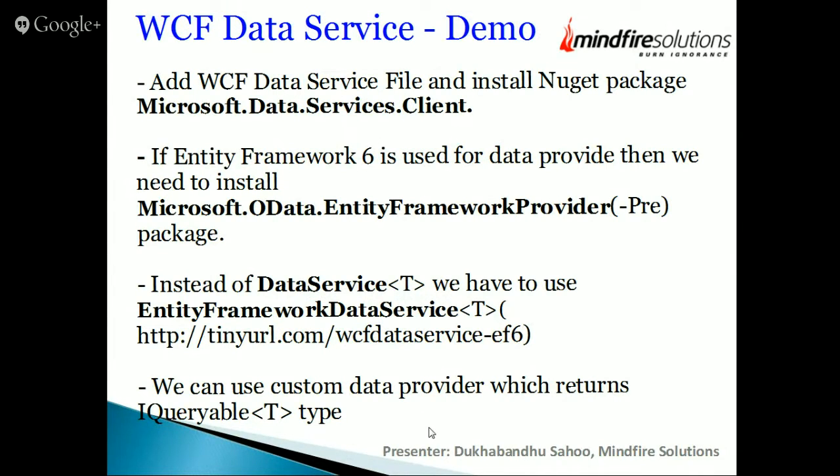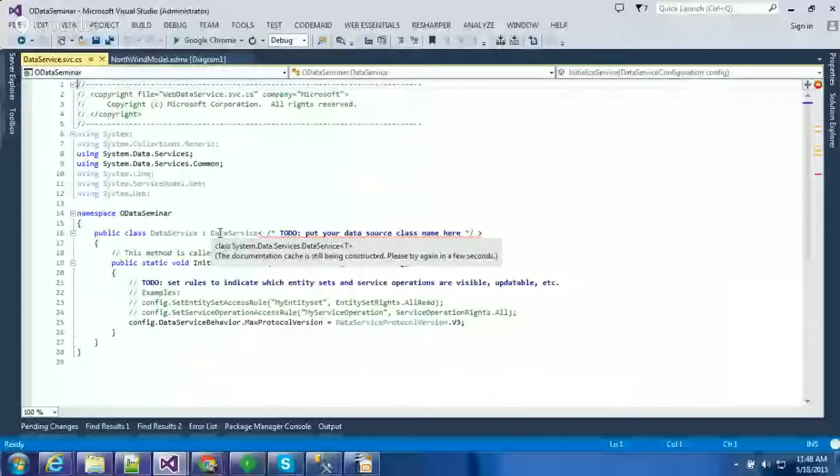WCF data service is provided for OData. So we have added this successfully, and you can see it is currently inheriting the DataService. So we'll change it to EntityFrameworkDataService.